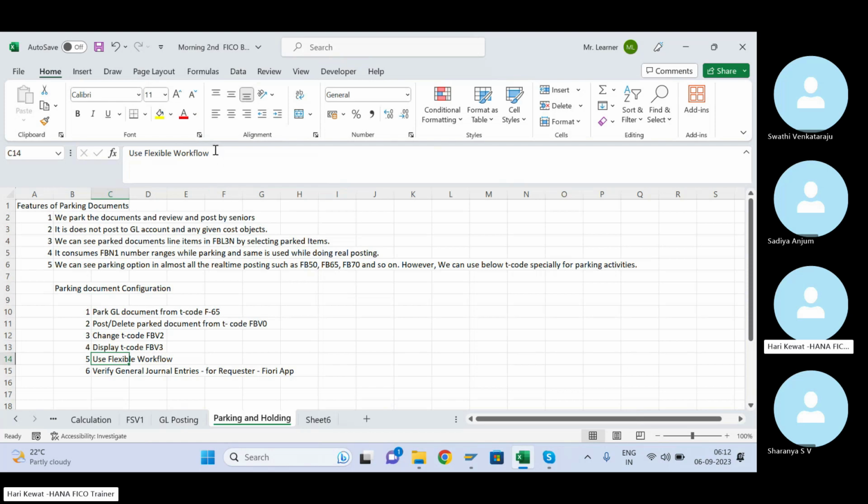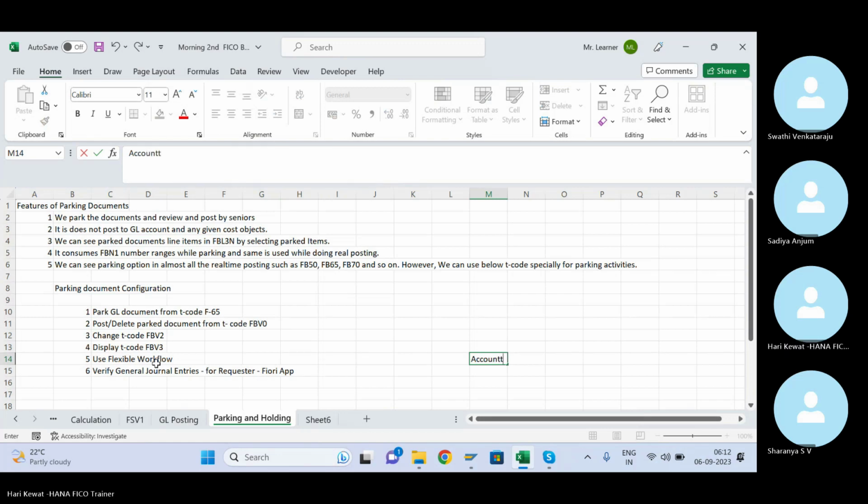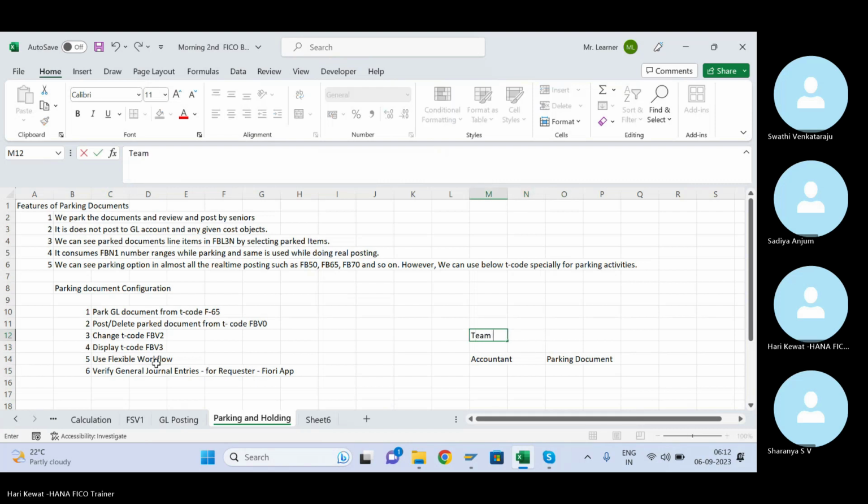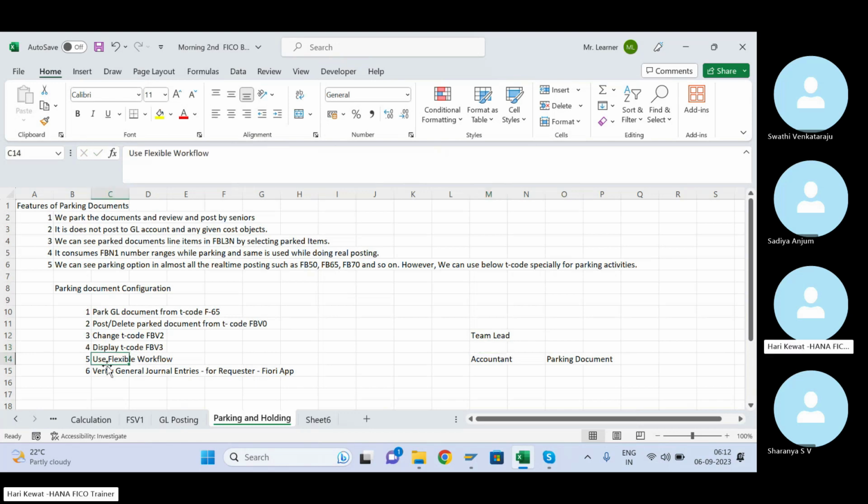And there is something called flexible workflow. So what is this workflow? Just now I discussed. So let's say an accountant is parking the document. Okay, then it will go to the team lead. Then in the flexible workflow, whenever you want to build an approval process, that process is known as a workflow. Okay, so remember this word. Workflow is approval process. Workflow means approval process.